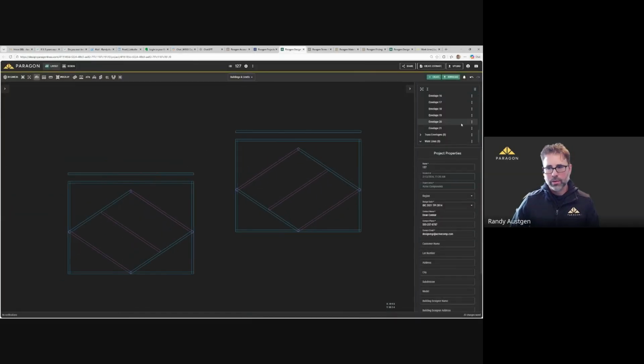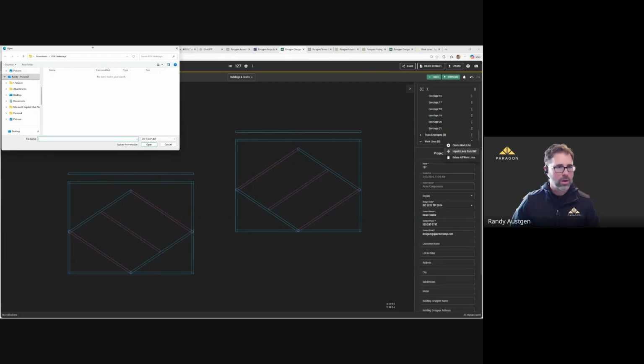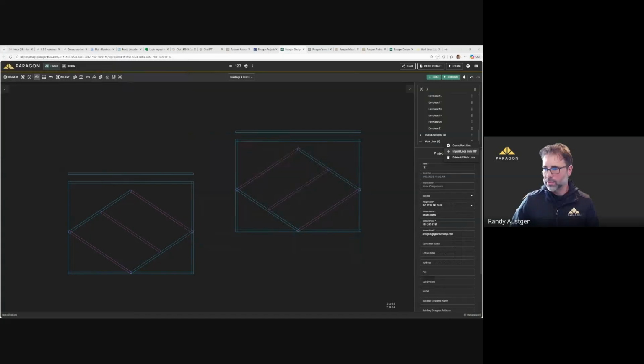So what we can do is go into work lines. We're going to import lines from a DXF. And I am going to search through some files here. Bear with me. And I'm going to look for a DXF file. Oh, this is going to be fun. Oh, there we go. This is good.